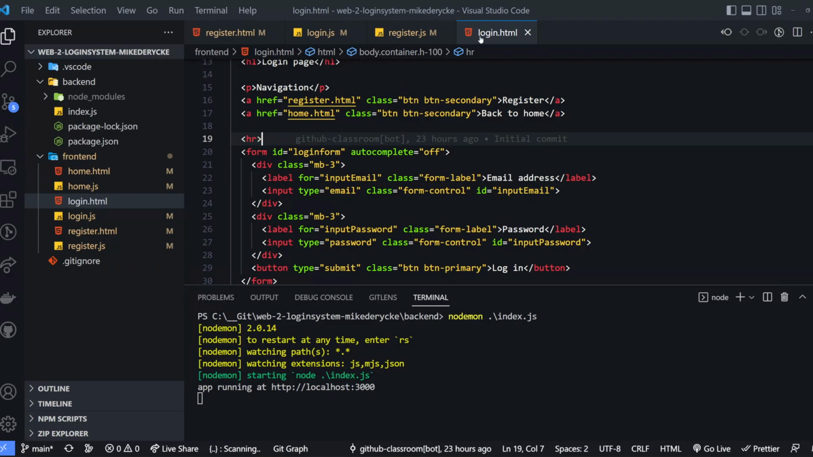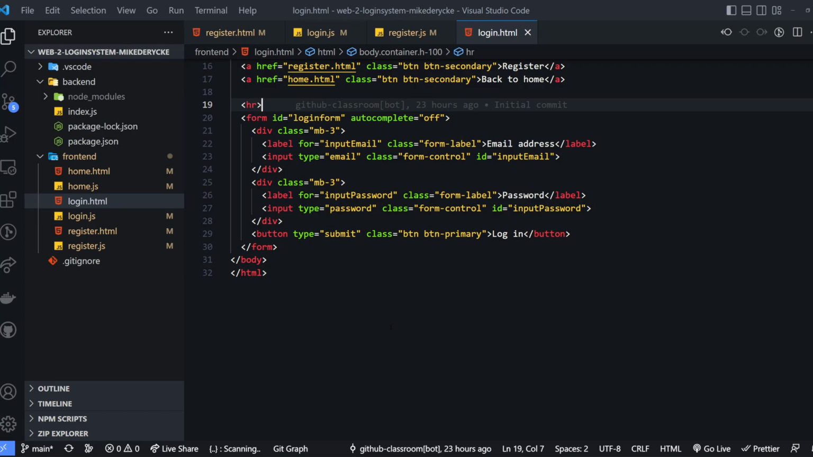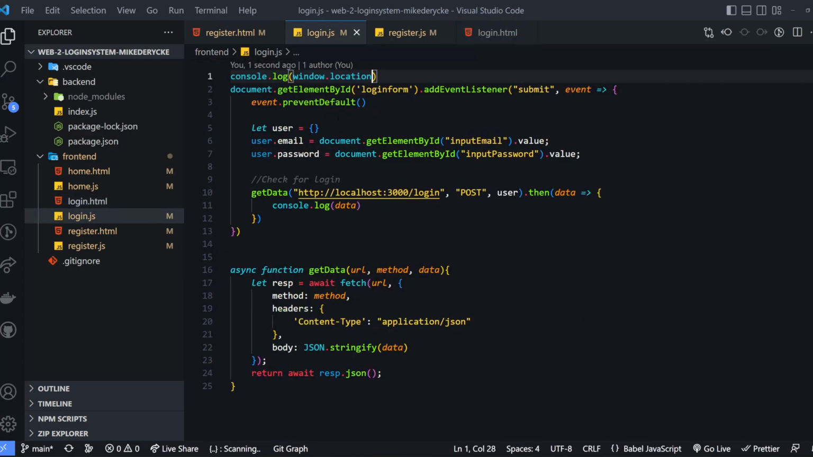In here, we have the login.html. As you can see, my server is already running. I'm going to minimize this because I don't need to be working in the backend yet. We are going to add some small thing later on. So I'm going to close this. Server is still running.